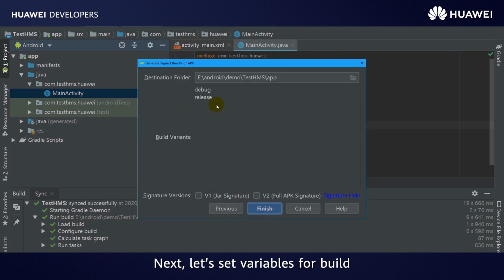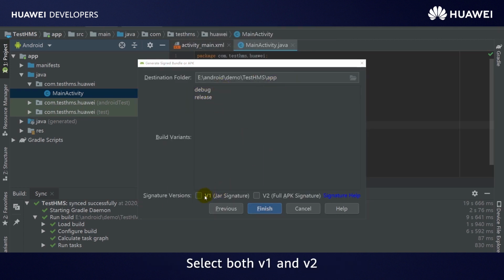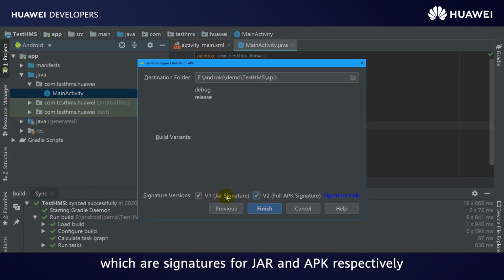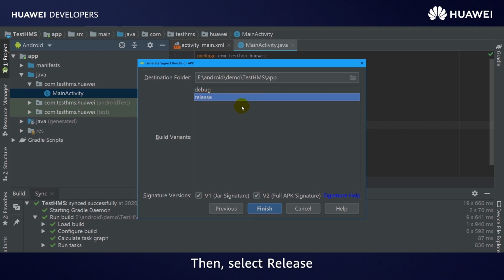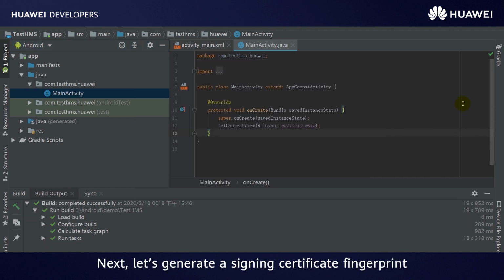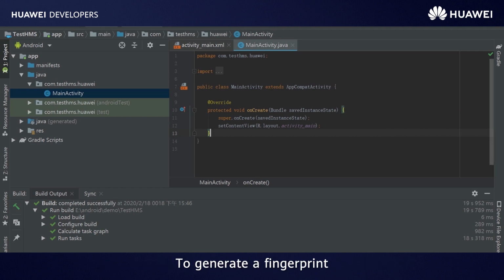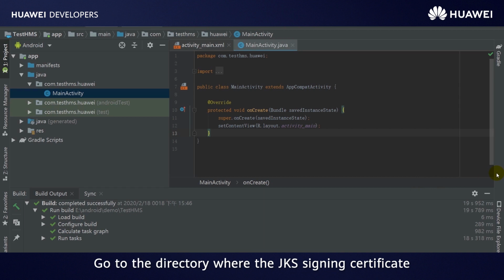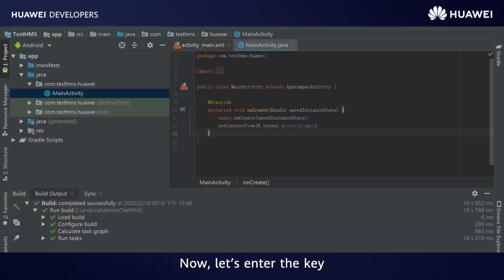Next, let's set variables for build. Select both V1 and V2, which are signature for JAR and APK respectively. Then select Release. Next, let's generate a signing certificate fingerprint. To generate a fingerprint, you need to use the keytool command of Java and the JKS signing certificate. Go to the directory where the JKS signing certificate is located and ensure that Java JDK has been included in your running environment variables. Now, let's enter the key.